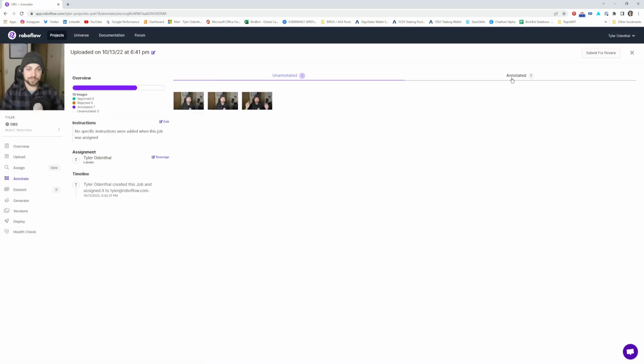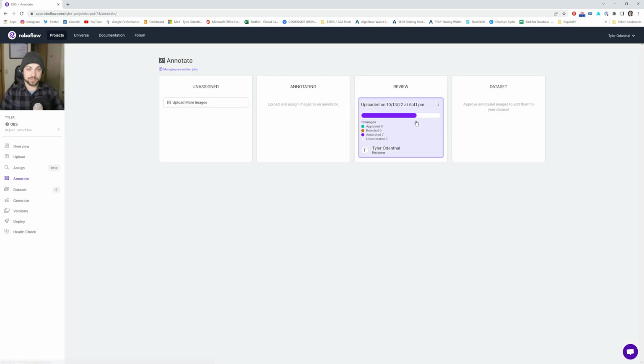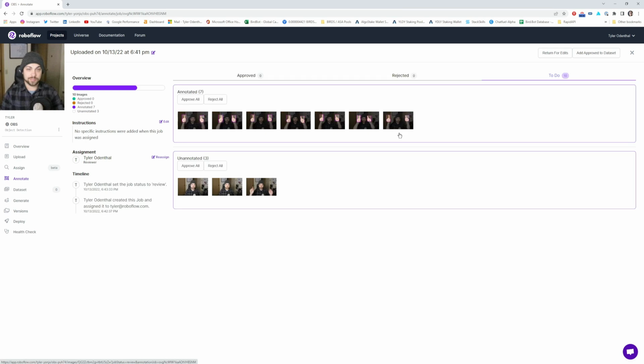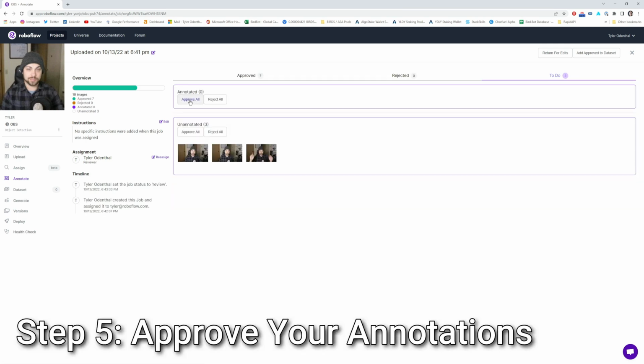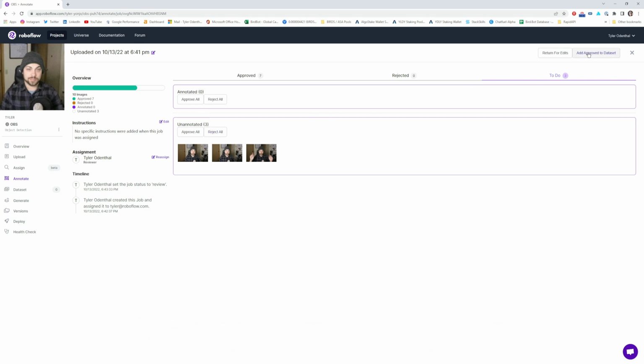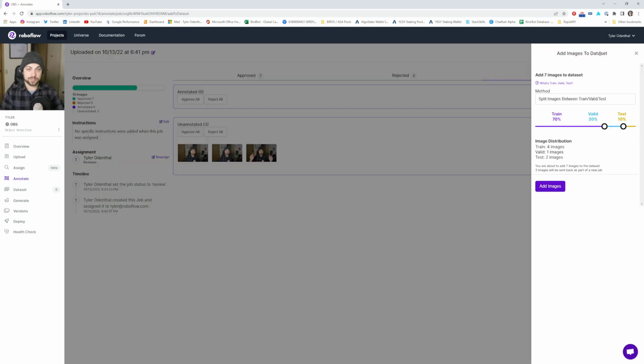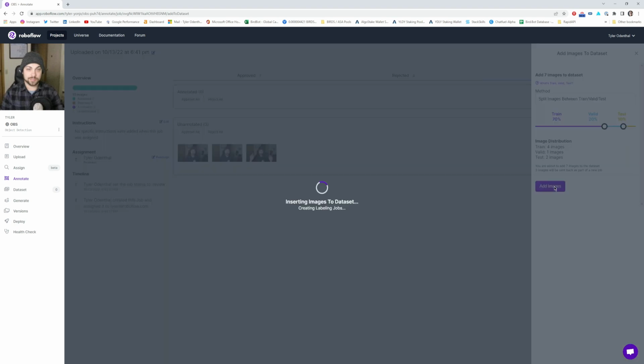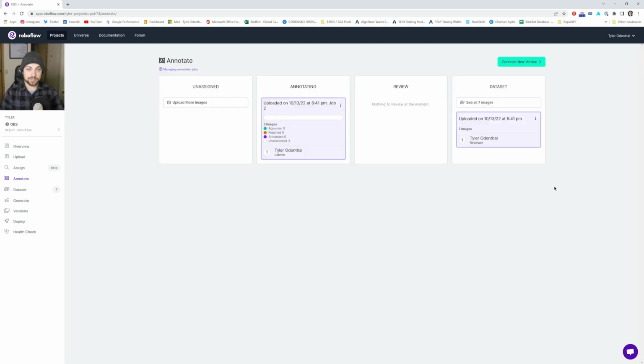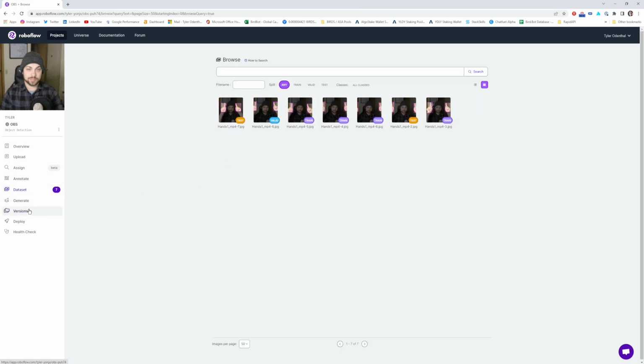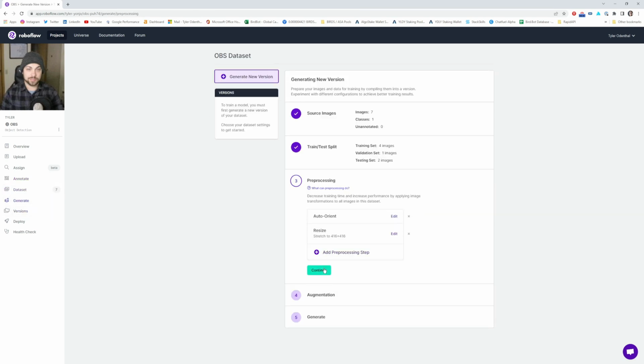Now that we've labeled all of the images that we want to label, click Submit for Review. Go into the review stage and click Approve All. Once all of the images have been approved, you can click Add Approved to the dataset. The normal split is fine. Now that you've added them to the dataset, you can generate a version. I don't recommend generating a version until you've annotated all the other data sets.